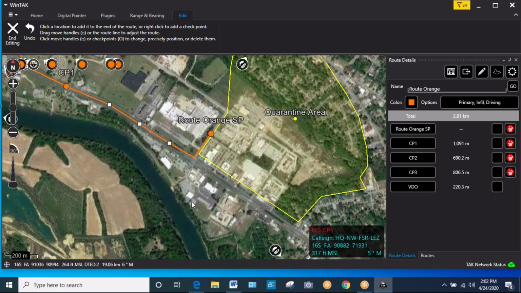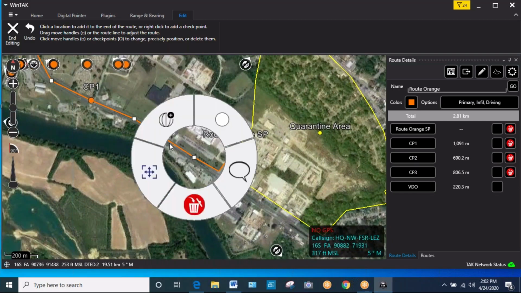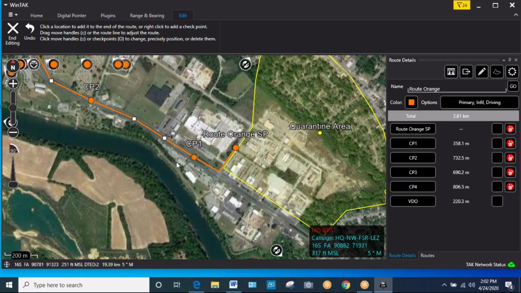Let's move up to the next waypoint and left click on its radio menu. Similar options are available here with the exception of the circle in the 1 o'clock position, and I'm going to left click on the circle and turn the waypoint into a checkpoint. So this is now our new checkpoint 1. This time, go ahead and interact with your route, do some editing on it. Once you're done editing, go ahead and hit the X in the upper left-hand corner to end editing.